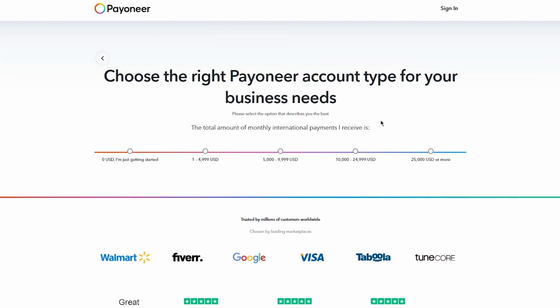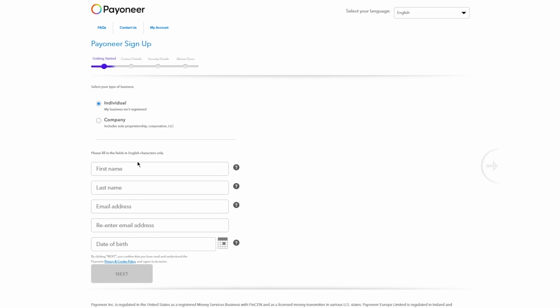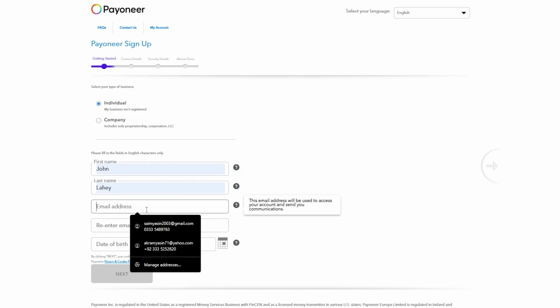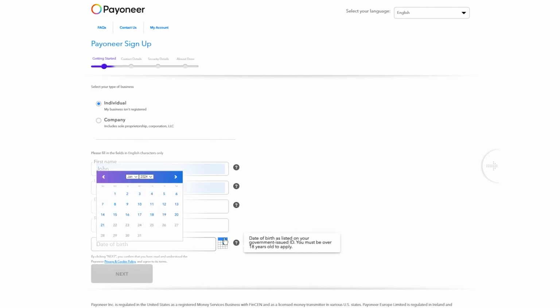Then it says choose the right Payoneer account type for your business needs. So I'm going to go with I'm just getting started. Then it says e-commerce seller. So I'm going to click on register and we're going to get right into Payoneer. Once we're over here, it's going to ask us our first name, last name, all the necessary things that are needed. Then you have your email address, so we're just going to enter that. And then you have your date of birth.